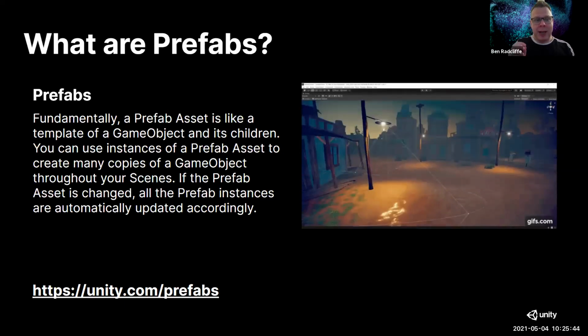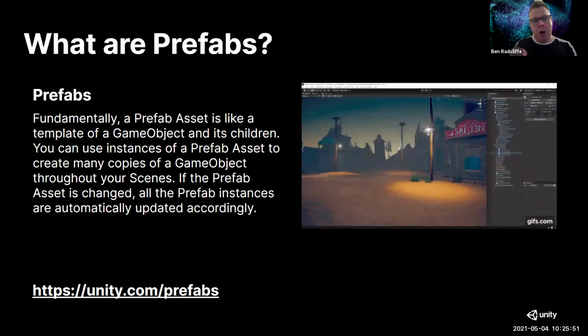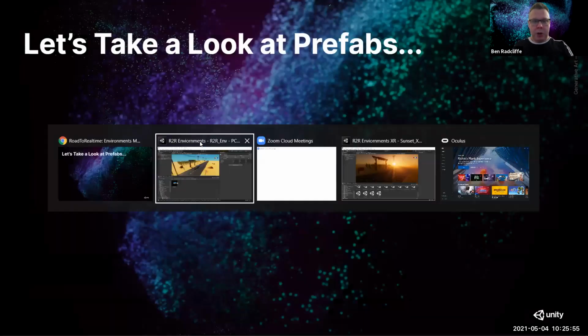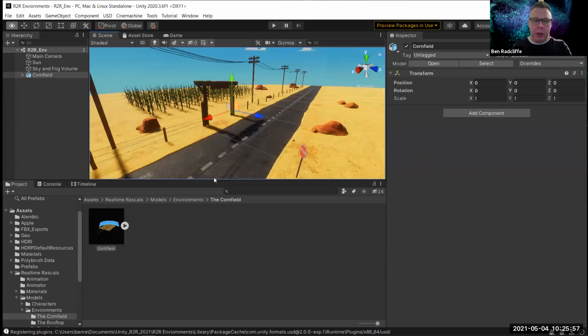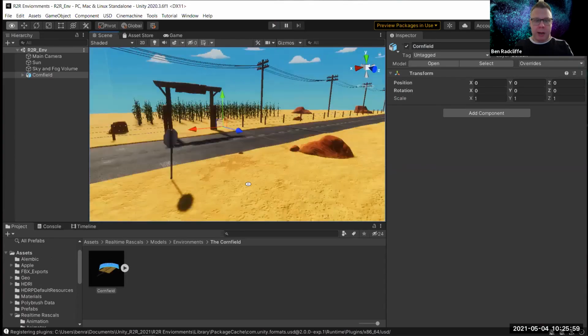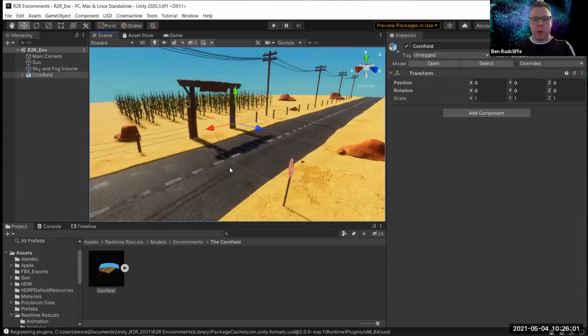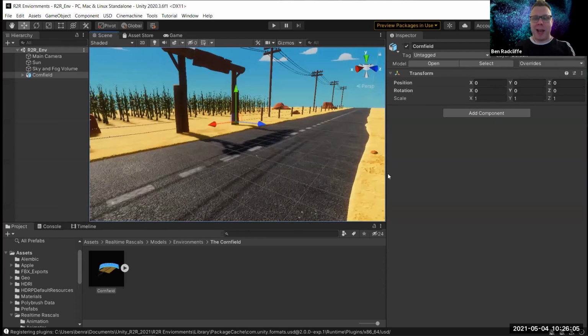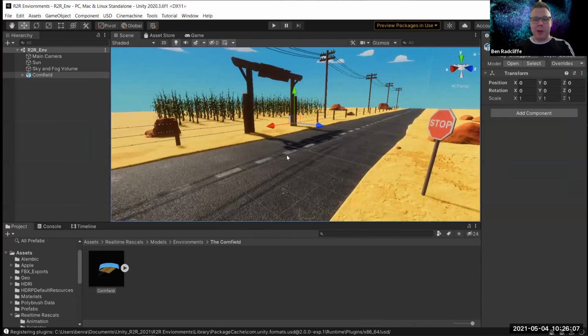You can use instances of a prefab to create many copies of a game object throughout your scenes. If the prefab object is changed, all the prefab instances are automatically updated accordingly. So I'm going to jump in and show that. That's not very new. Most 3D software can do that. What's really powerful about prefabs in real time is you get to see these updates at the visual fidelity. You see them real time.